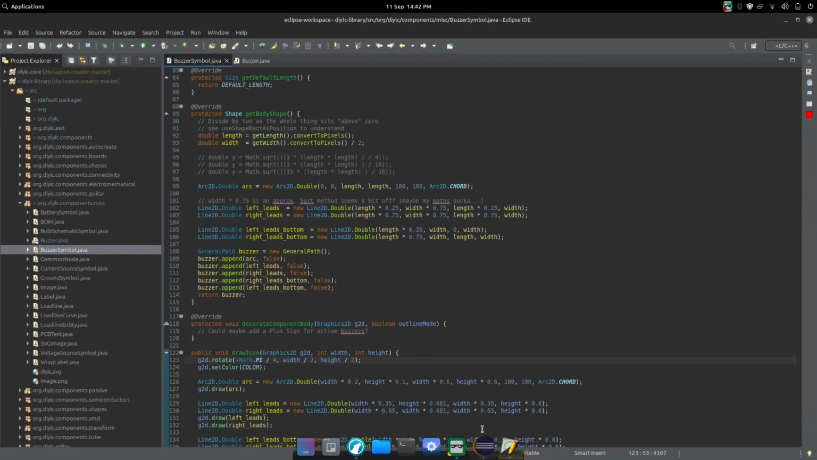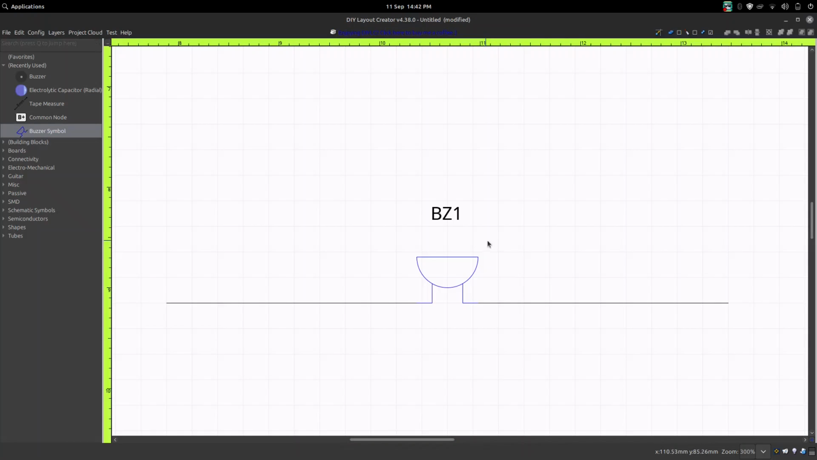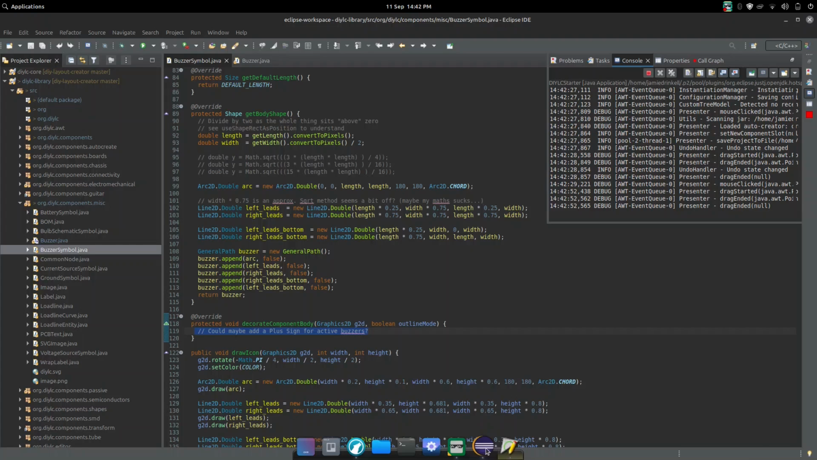So you'll see here I've put in a comment, but I haven't actually made anything for it yet. You could end up decorating the component with a plus sign to say this is an active buzzer, but I haven't done that yet. Maybe that's something that someone watching could do to get started.